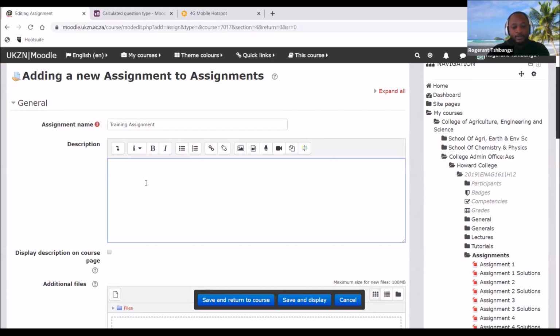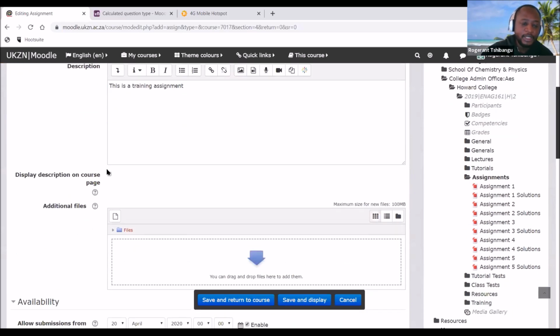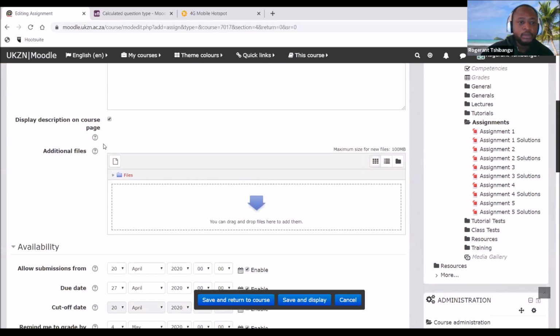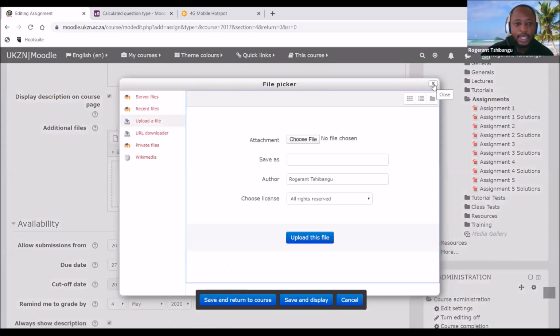Just to show how it looks, maybe let me say this is training. Okay, and I want this to display. So I want it to display, so I'm going to click that on the page. And then if you have a file, like a question that you want to upload, you can obviously go there and upload. For now, let me not put that, but obviously you can find your file and upload it.